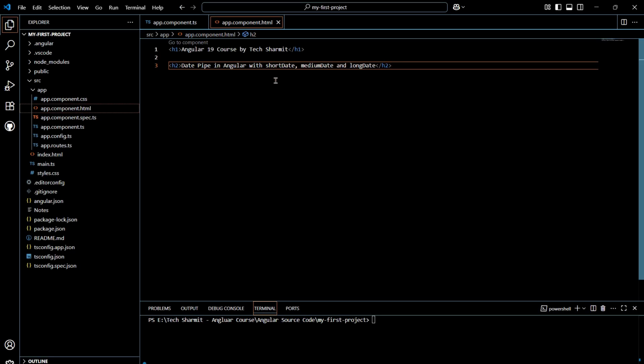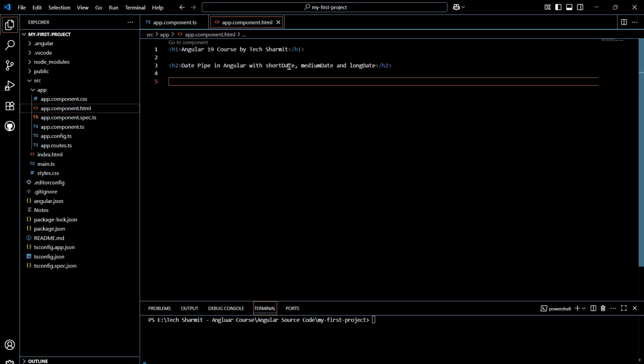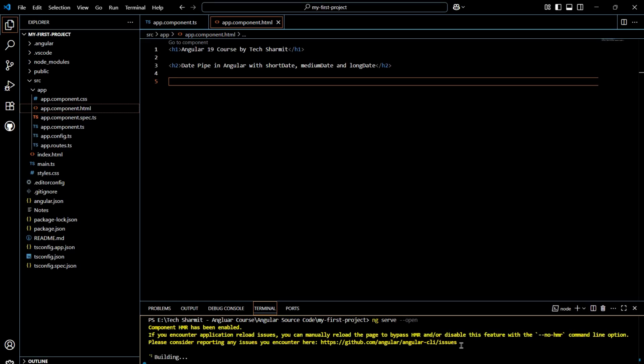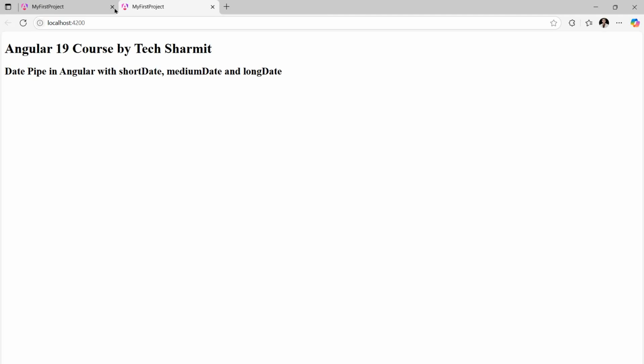We are going to learn about these three things: ShortDate, MediumDate and LongDate. If you remember, in the last session we just discussed short, long and medium, but we are specifying date. That is why it is so important to understand the difference between short and shortDate. That also we will be discussing. Now let's try to run this application first. ng serve --open, enter. Let's wait for a few seconds and it will show you the output: DatePipe in Angular with ShortDate, MediumDate and LongDate.